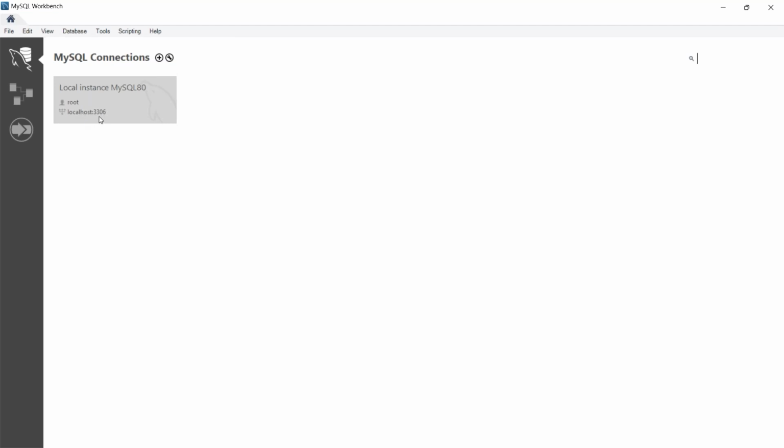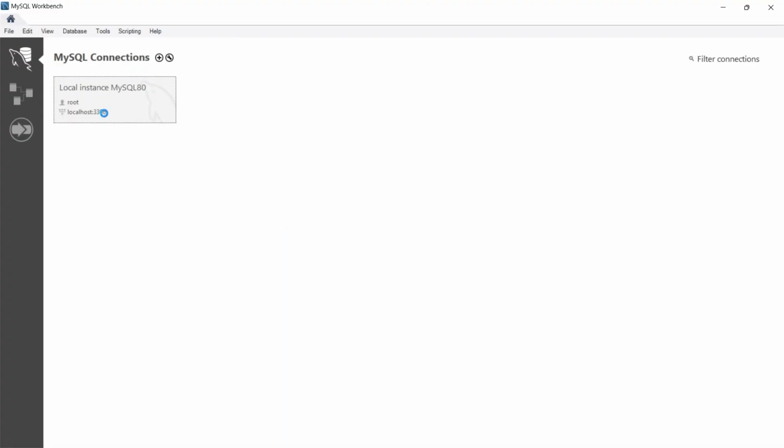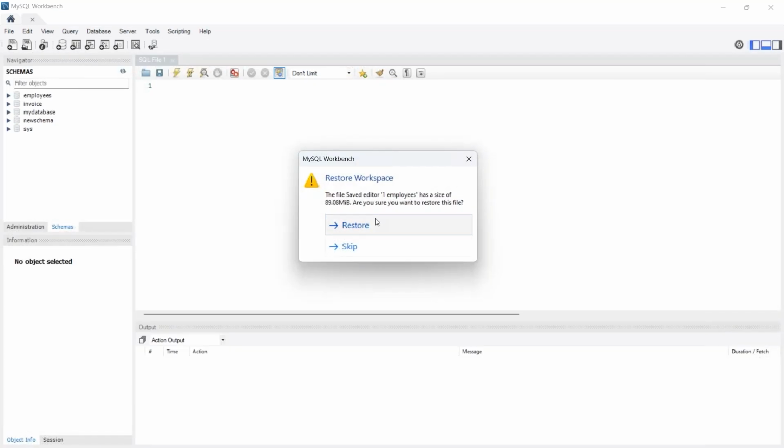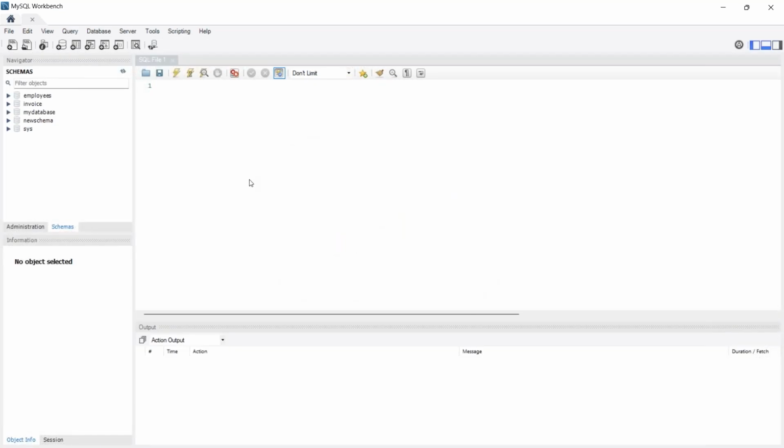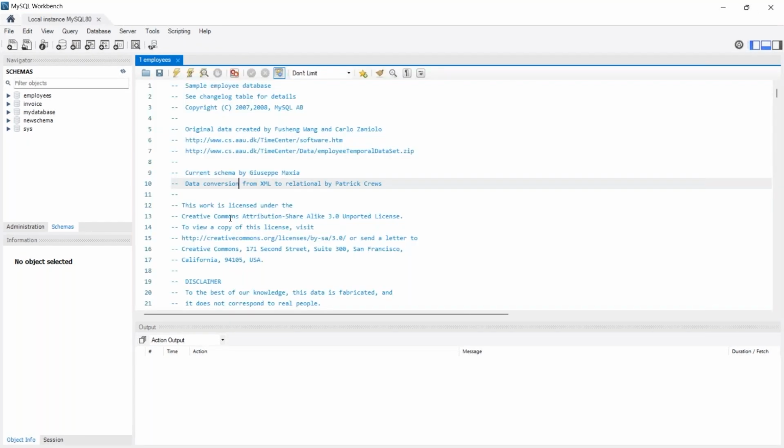You will find that for you as well, you will see that the localhost port number is 3306. You will find the same, right? So here you can see, now we are opening the Workbench. Now this is my Workbench, okay. Let me just restore the file, because the file is around 89 MB, which is nothing but our data that we are using in this particular session, okay.